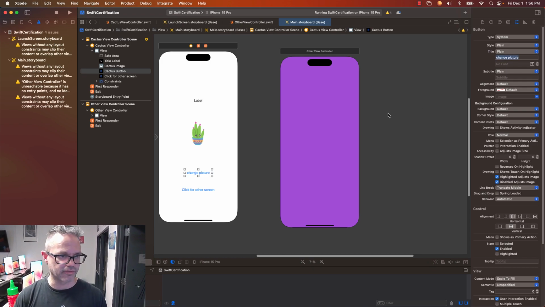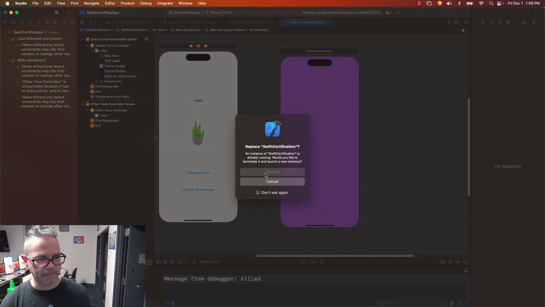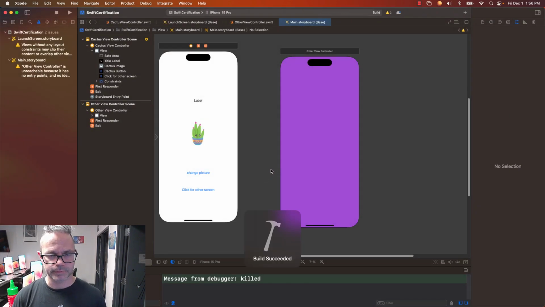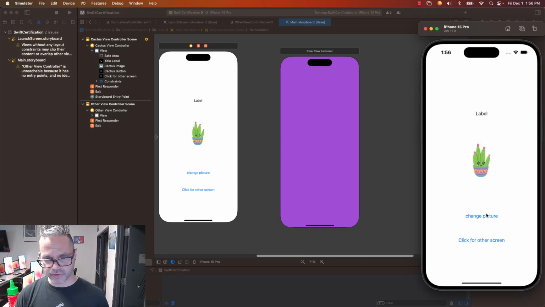There we go. Save that. So that looks a little bit nicer. Rerun my app again. Launch it one more time. I've got my lovely launch screen. I've got my change picture. It still works just fine even though I changed the text of it. My click for other screen though doesn't do anything. So I have to add functionality to make that happen.